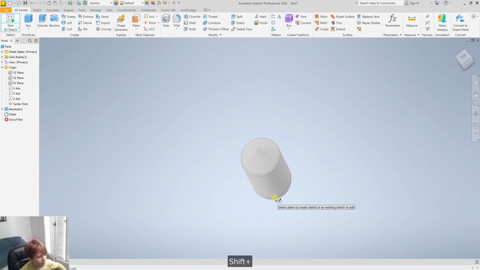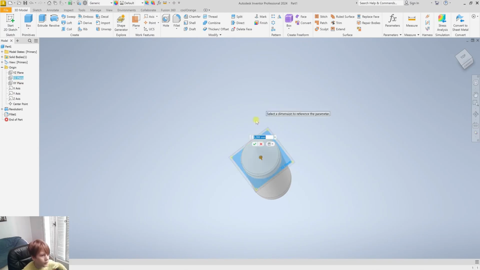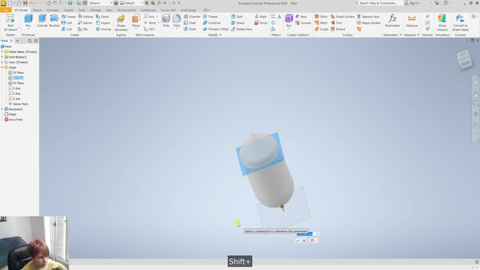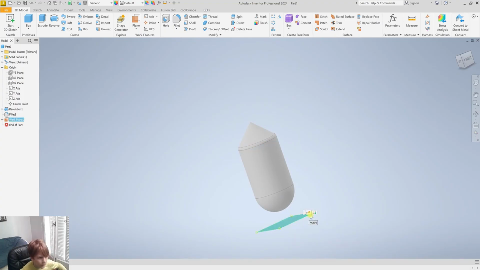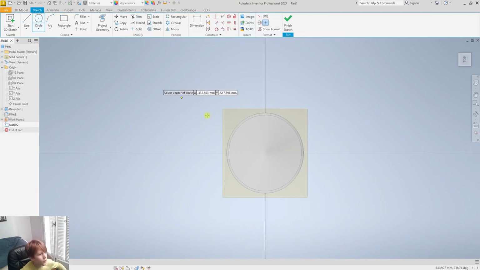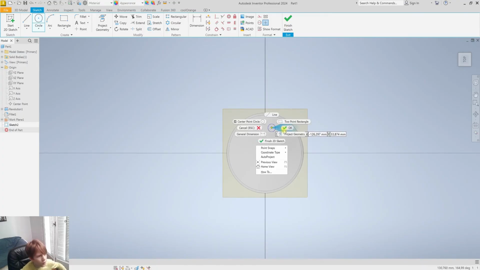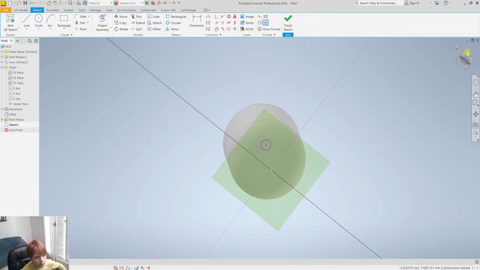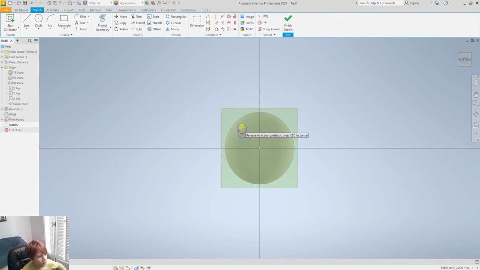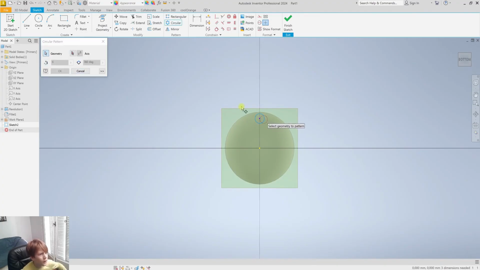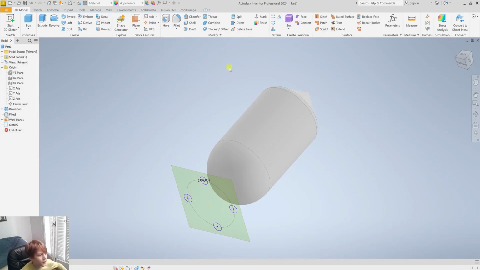Now let's draw our legs. For this, we'll take the bottom plane. Offset from plane. Here it is, and lower it down here. Okay. Now we draw circles there. Okay. A circle here. Now select pattern. Select our circle, and in select axis, choose our point. 4 instances. Okay. Finish sketch.